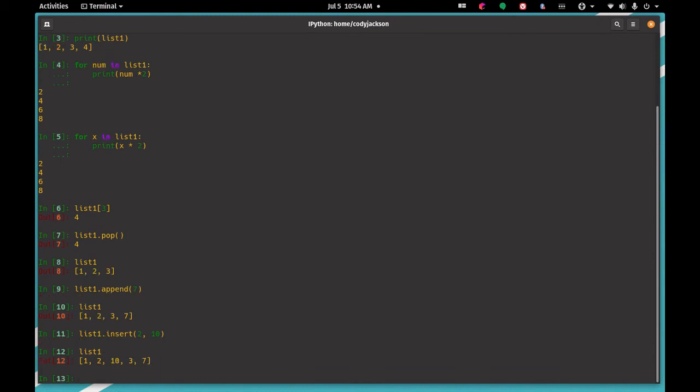So starting with 0, the second value, 0, 1, 2, is going to be the third position, and so the value of 10 is put into index position 2, or counting from 1, the third position within that list.